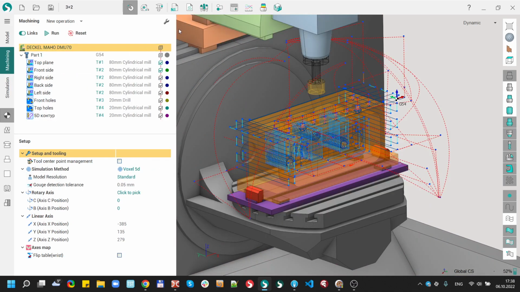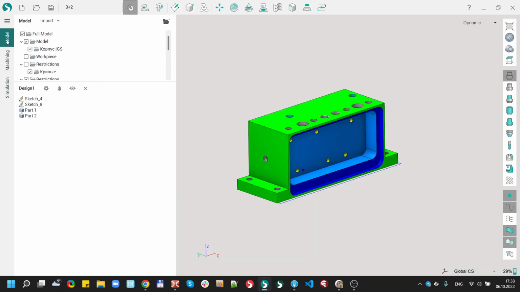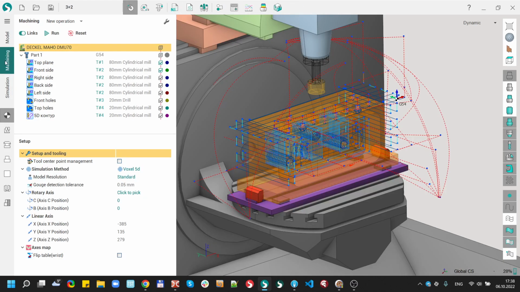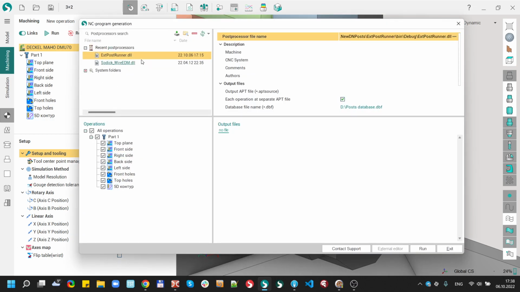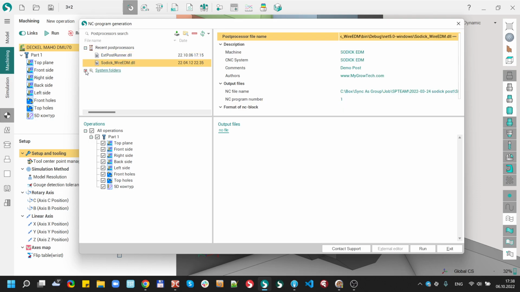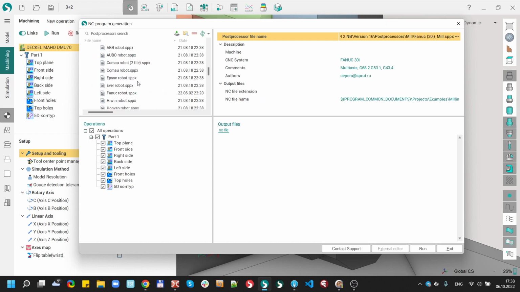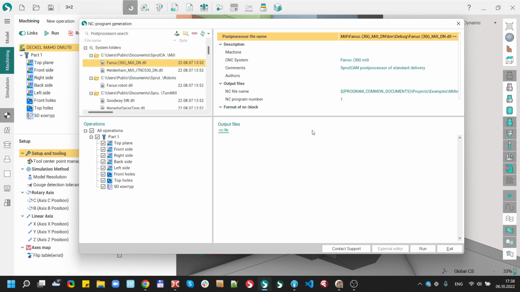project. I just need to click this post-processor button on the machining tab. This list of buttons changes when we change the active tab. So on the machining tab we have the post-processor button, and here we need to choose any post-processor we need to use, and for example this one.